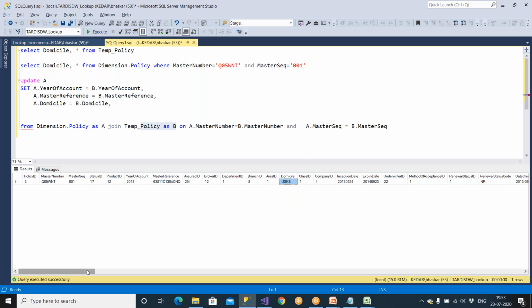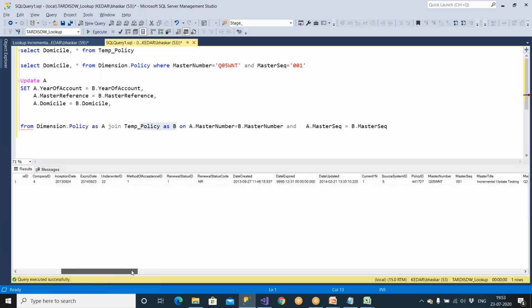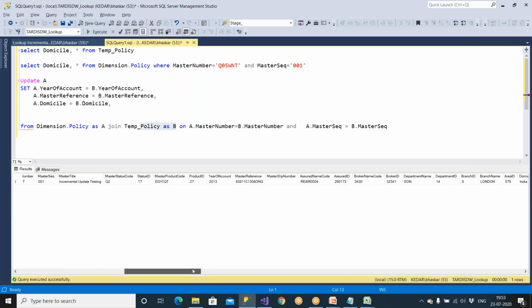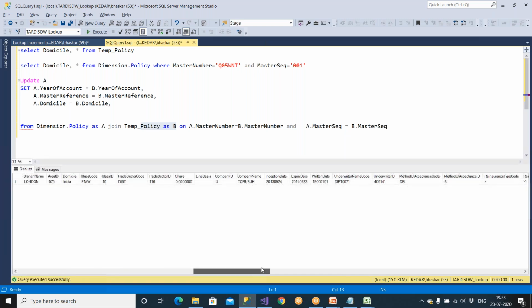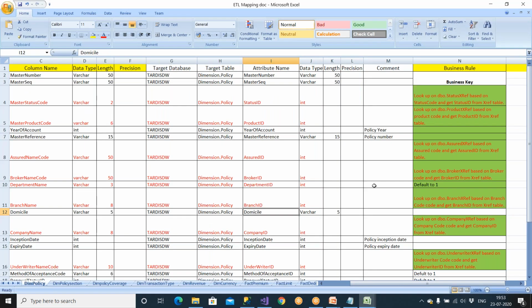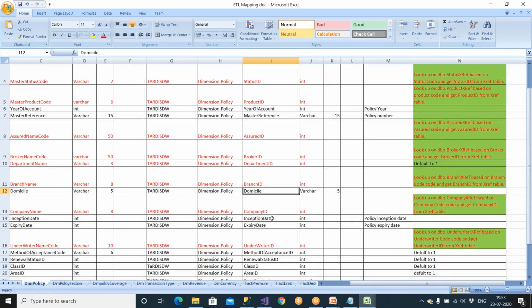Clear? Sorry, this is the A table. The B table domicile is somewhere here. What is the B table? India, I think. India is going to be coming there. Clear? So that is how you need to update. So what are the columns? This is the one, and these two also.